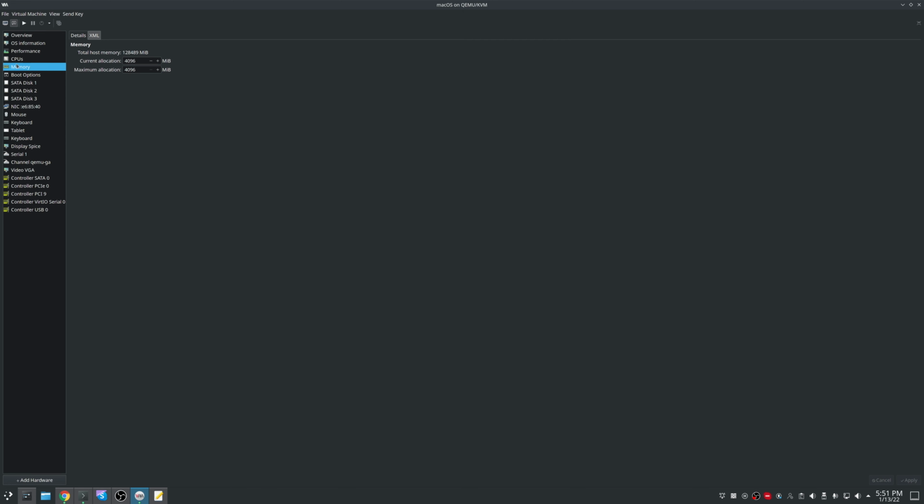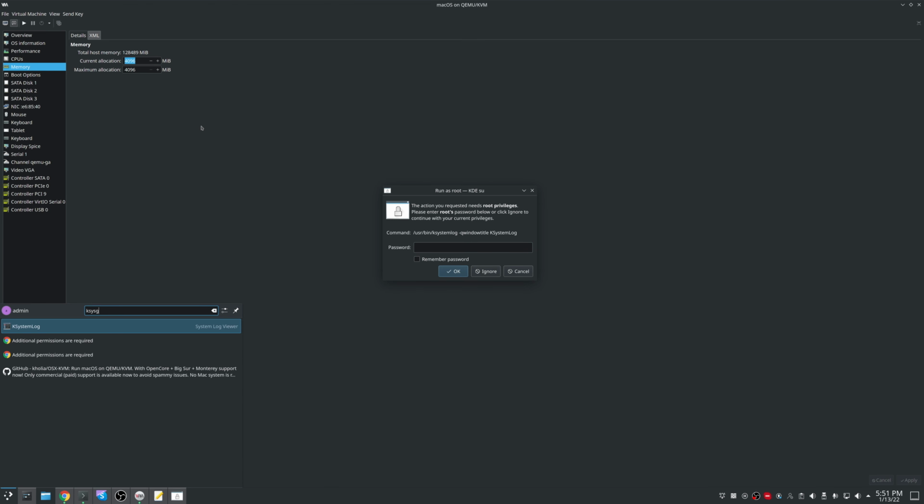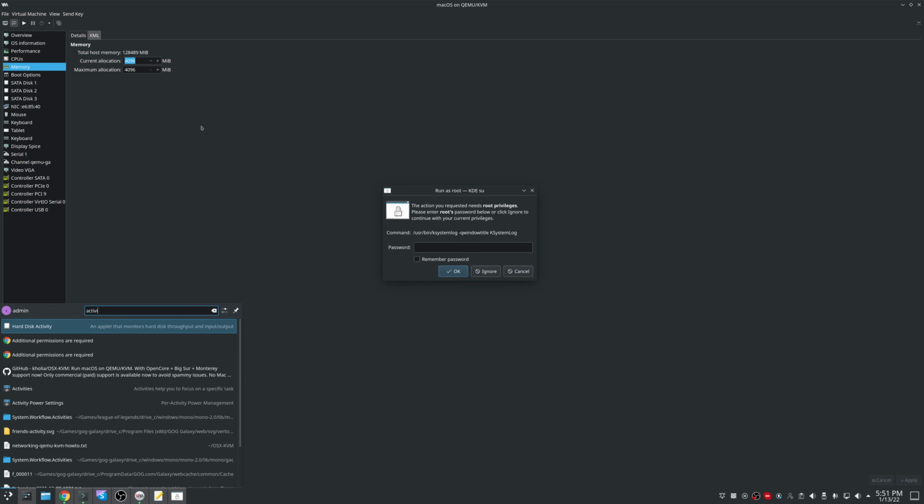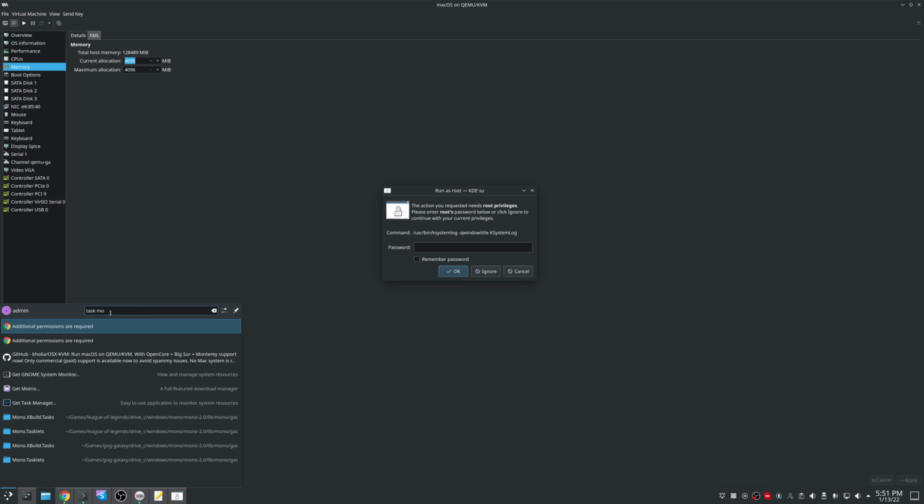And now we can also change the RAM. And we can do, just C. Oh, no, not KSystemLog. I want KSystem. I mean, we could always just use, what's GNOME System Monitor?